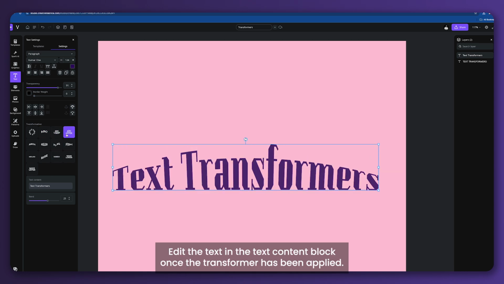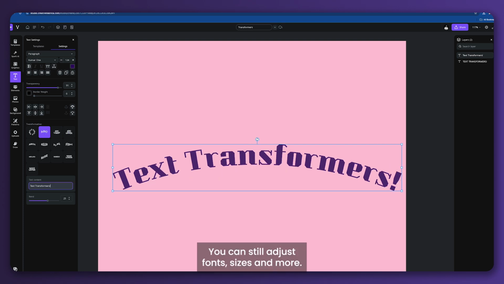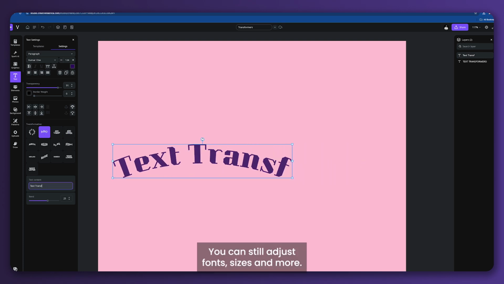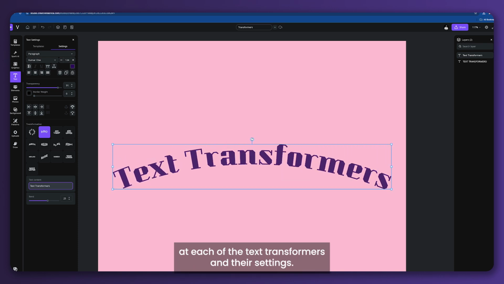Edit the text in the text content block once the transformer has been applied. You can still adjust fonts, sizes, and more once the transformer is applied. Let's take a look at each of the text transformers and their settings.